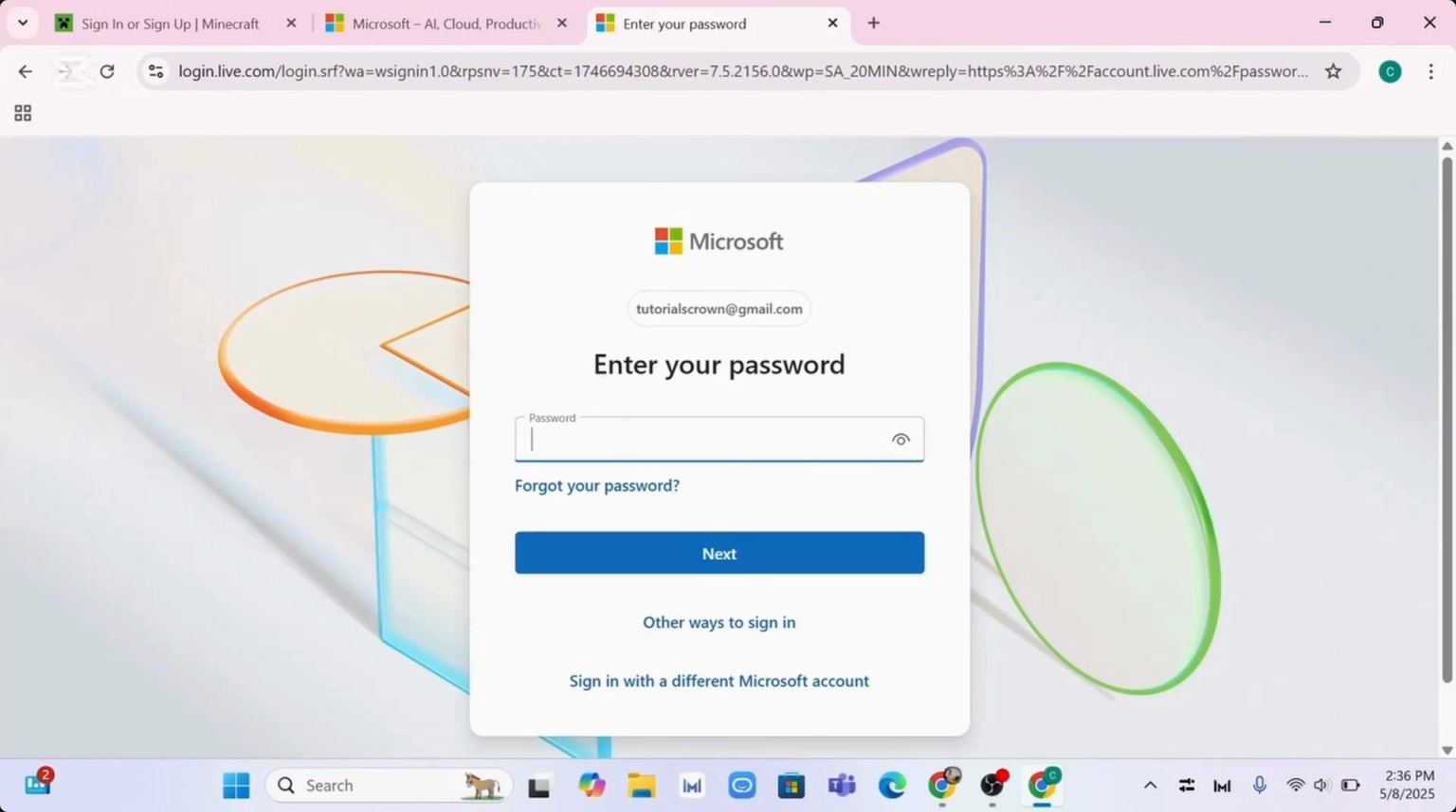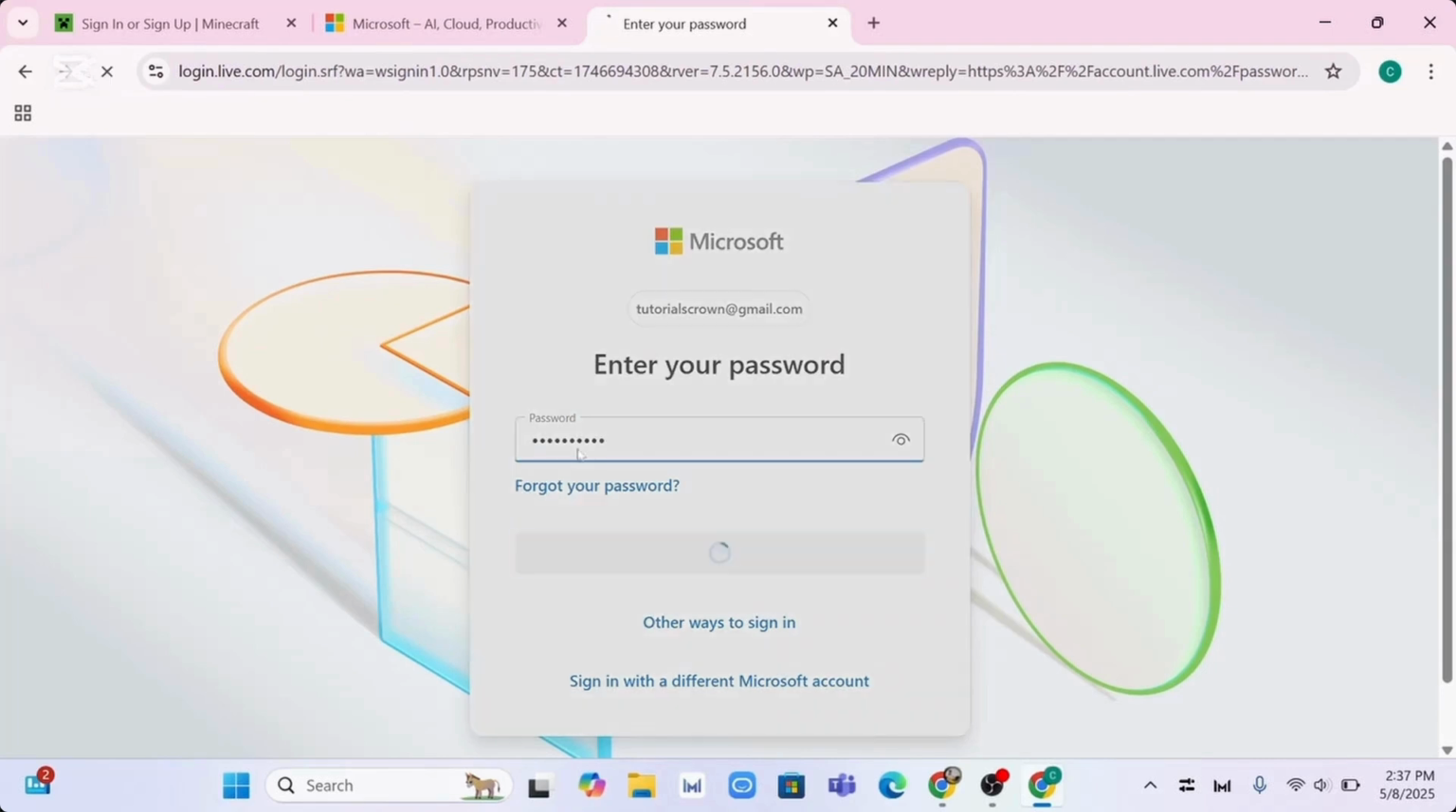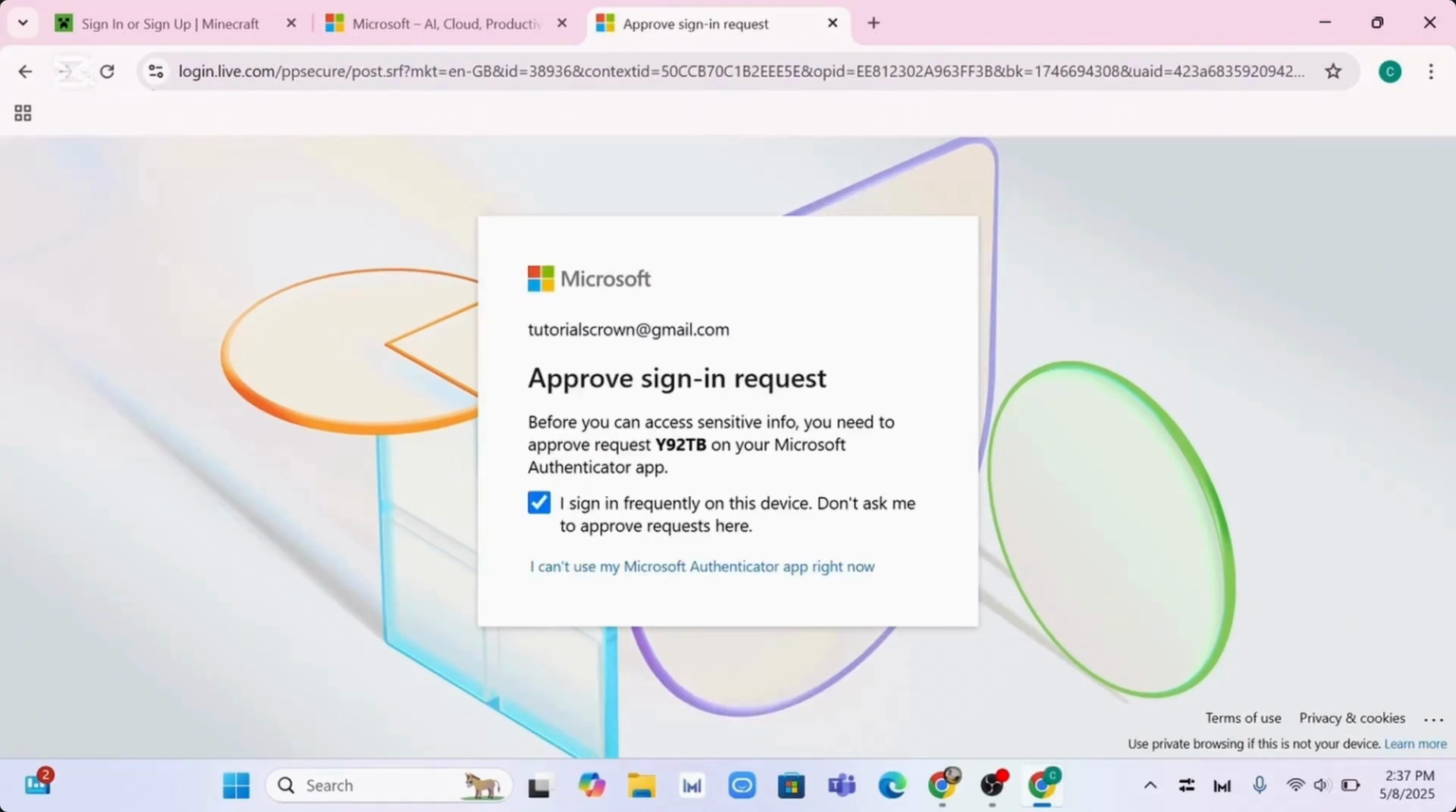Okay, so from here, you'll have to verify with your older password of your Microsoft account. So simply enter it. Alright, so from here, you'll have to approve a sign-in request from your laptop or device which you have recently logged in with. After you confirm with your password, you can easily go to sections like new password and confirm password, and from there you can easily change the password of your Microsoft account for your Minecraft account.